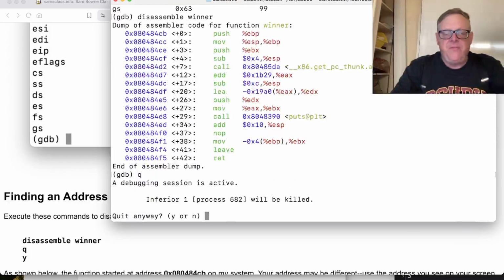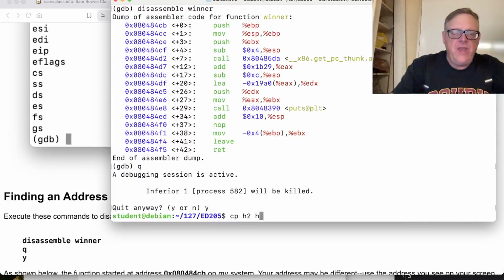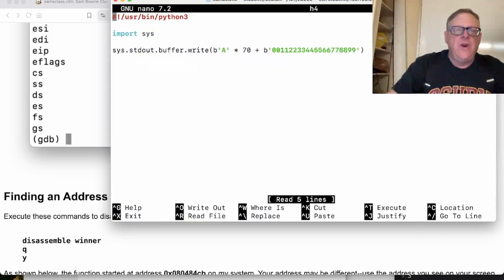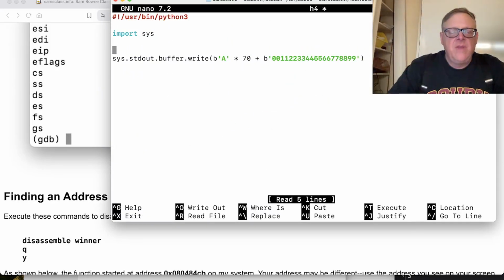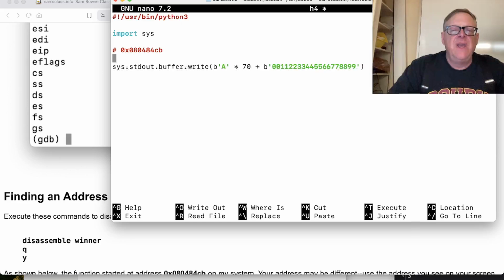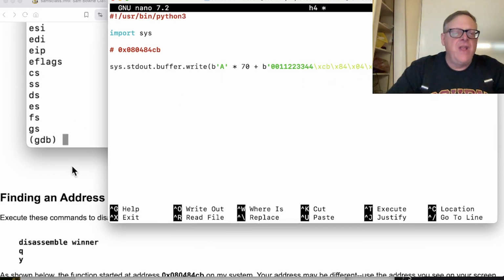So I'm going to quit. I'm going to copy H2 to H4, nano H4, and put in a comment with the address I want. And so it's going to be, instead of 5566, I'm going to put in those things backwards. So backslash XCB 840408. That's these 4 bytes backwards. And there's some horrible colors, so that's invisible.